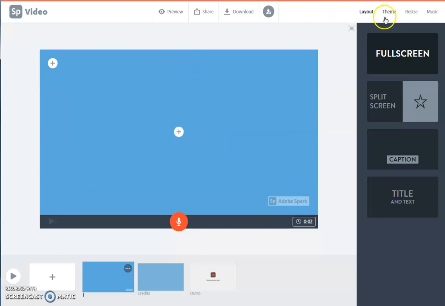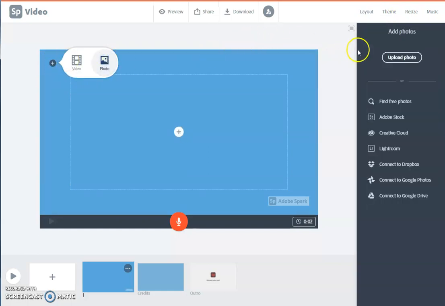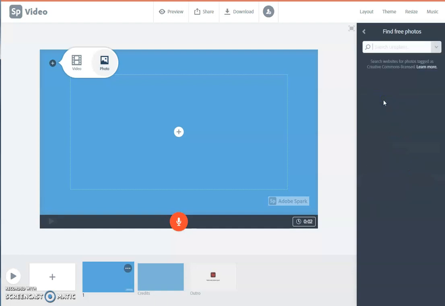All right. I can also add a photo. And I can come right here and it gives me great choices. I can upload my own photo. I can connect it to Google Drive and pull a photo out of my Google Drive. Or I can find free photos, and these are photos that are online with a Creative Commons license, so it's okay for you to use them.